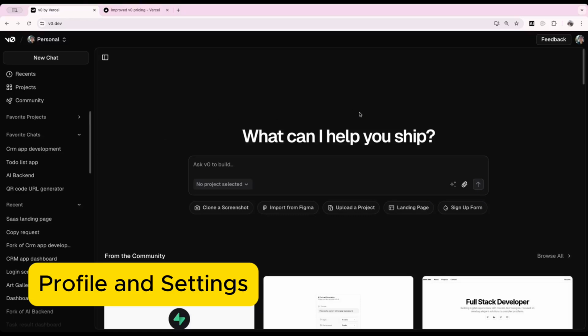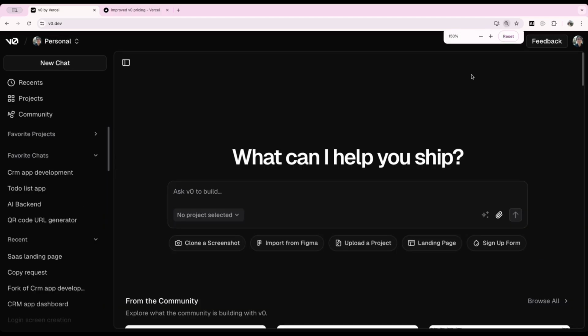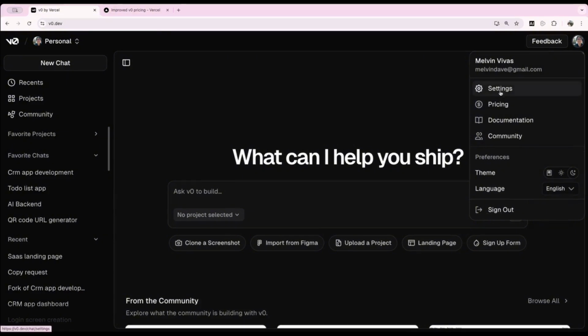So let's now focus our discussion on the top right section of the v0 app. On the right, you can see a profile icon here. Maybe I can make this bigger so you can see clearer. There's a profile photo here, and it's a button as well. When I click profile, I will see different links. These are settings, pricing, documentation, community. And here you can also change the theme.